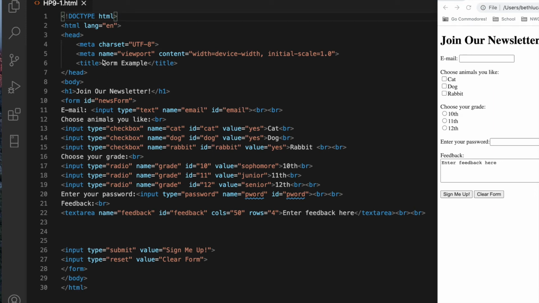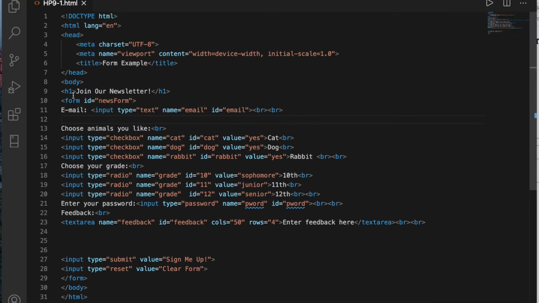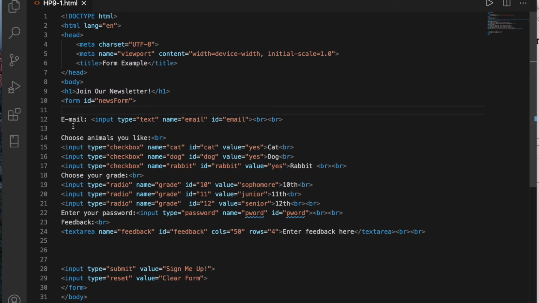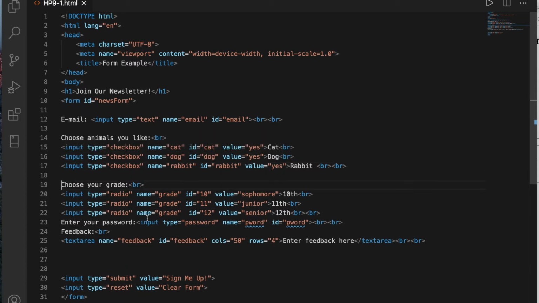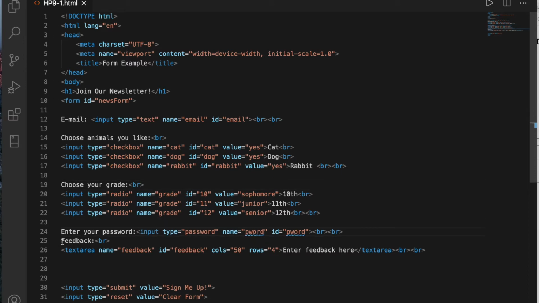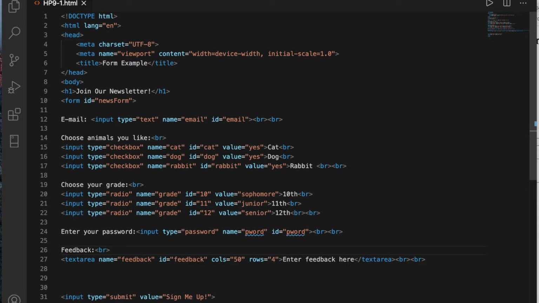Okay, we're going to look at some more things that we need to add to our form. So I am still with HP 9-1, and I'm just going to separate some of the stuff here just so it's a little more organized on our screen. So I'm just separating controls. Our text box control is here. Our checkbox control is going to be by itself, our radio button by itself, our password by itself, and then our text area by itself.